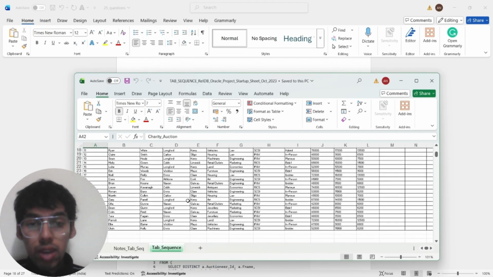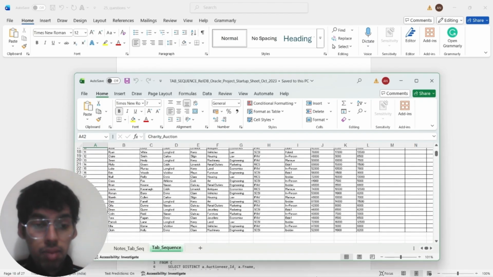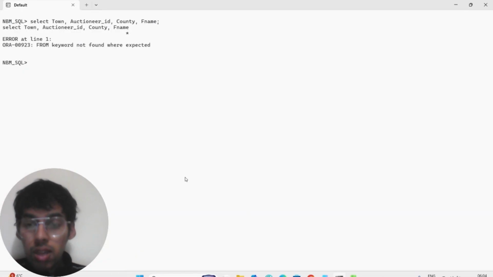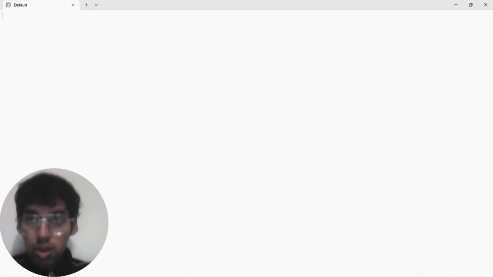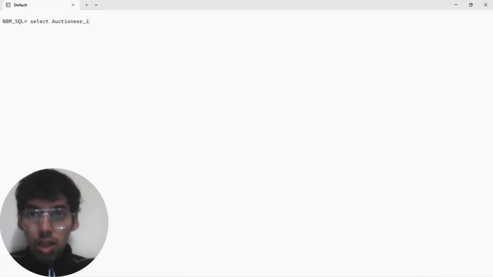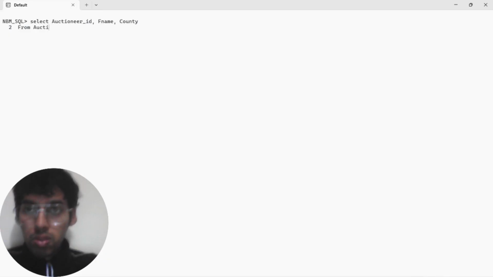We'll just try to execute a simple query from this table. To clear the screen. So select auctioneer ID, F name, county from auctioneer, which is my parent table.